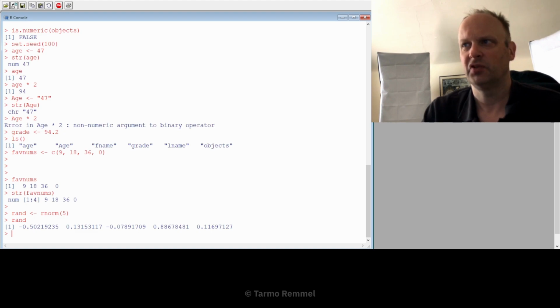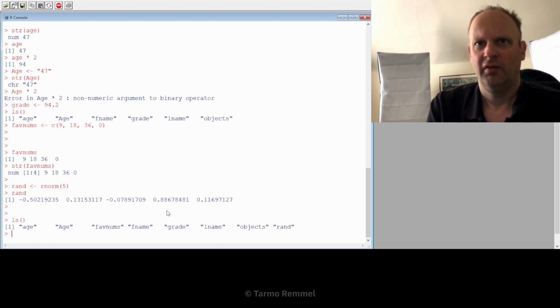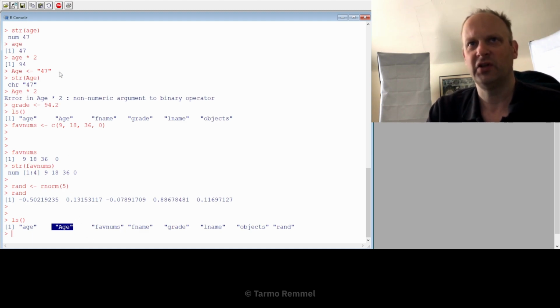Okay, I'm just going to look back here. We keep adding objects into a workspace, so if I do a list again, I can see that they're all here. I have this object called rand that we just created. We have last name, first name, we have that vector of my favorite numbers, we have the grade that I got in the course, we have age numeric, and age as a character. These are all things that we created up here above.